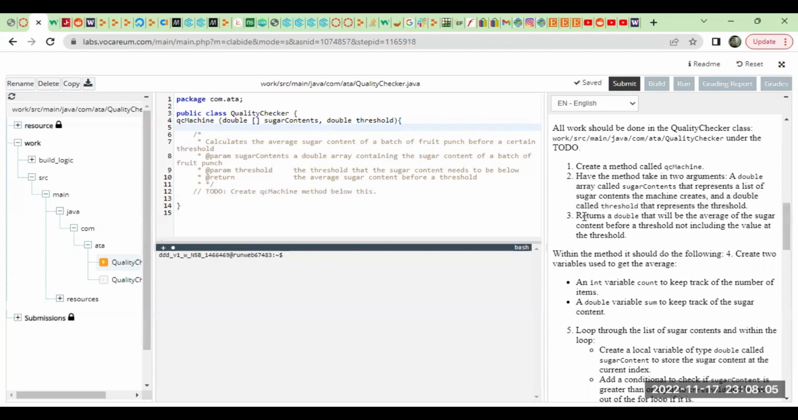And then what is it going to do? Number 3, return a double. That will be the average of the sugar content before the threshold, not including the value at the threshold. So we should return a double, right? Every time we create a method, it should be double or integer, something like that. So I will just write double, because as per number 3, we should return a double.